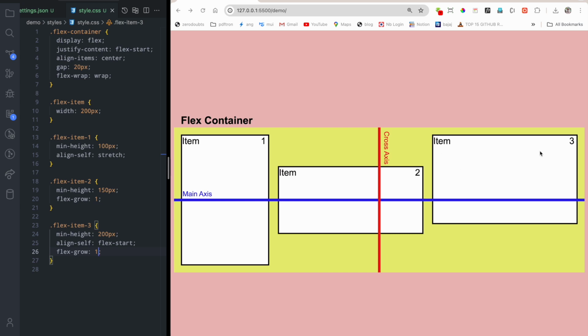Let's take an example. We have an available space of 100 pixels. Then item two will take 50 pixels and item three will take the other 50 pixels. If you want item two to take twice as much as item three, then we use flex-grow two. So it will take twice of item three out of the available space. Suppose we have 60 pixels: item three will take only 20 pixels and item two will take 40 pixels. The combination of 40 plus 20 gives the 60 pixels.